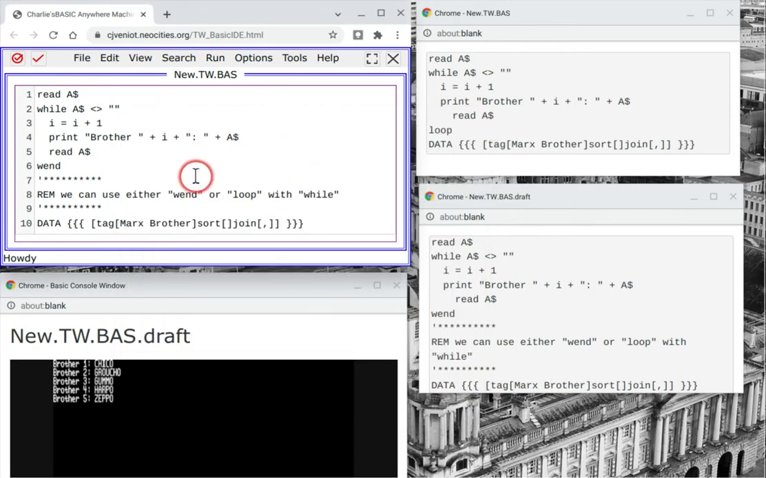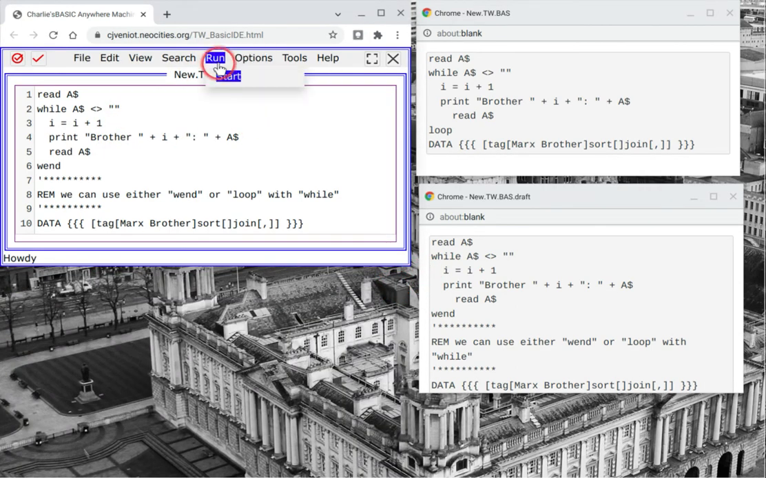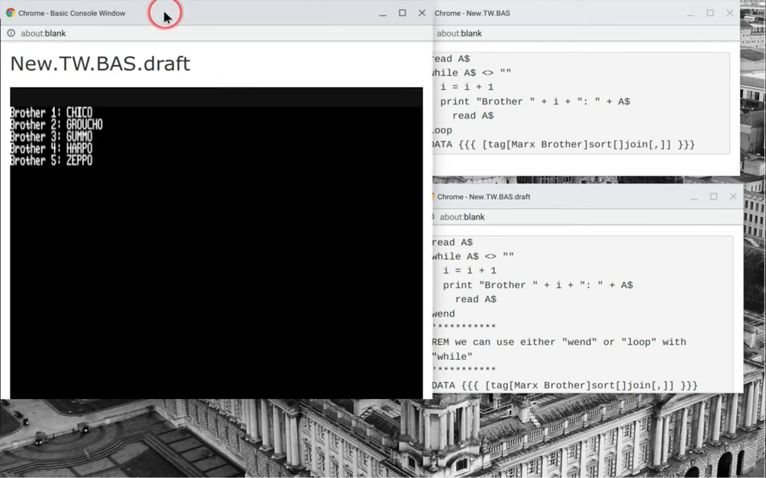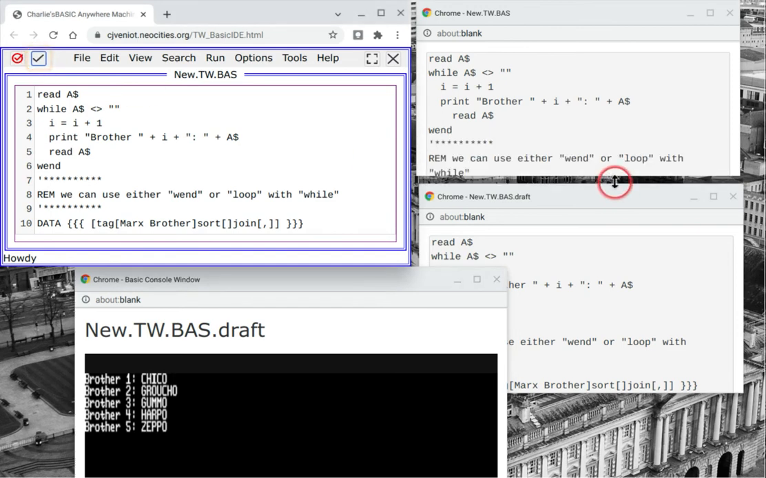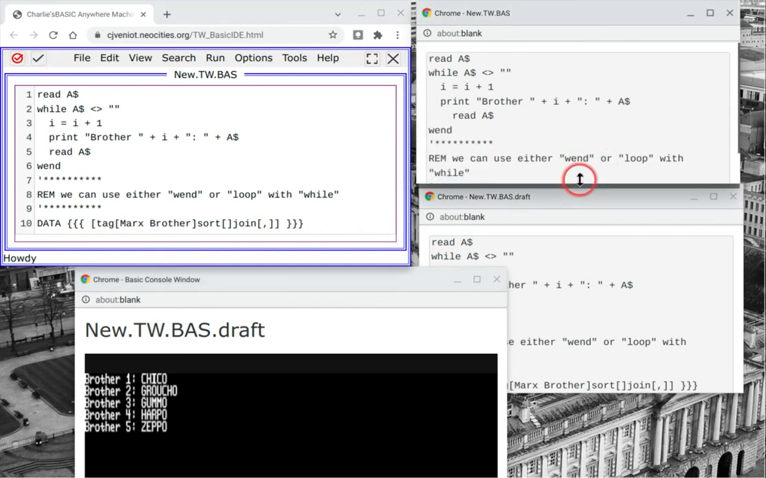And once we're satisfied that the draft version is good, the code is running, and let's just verify that to make sure. Yeah, the code is running fine. Then we can go ahead and save the draft version on top of the previous version. And we see here that the changes have been applied.